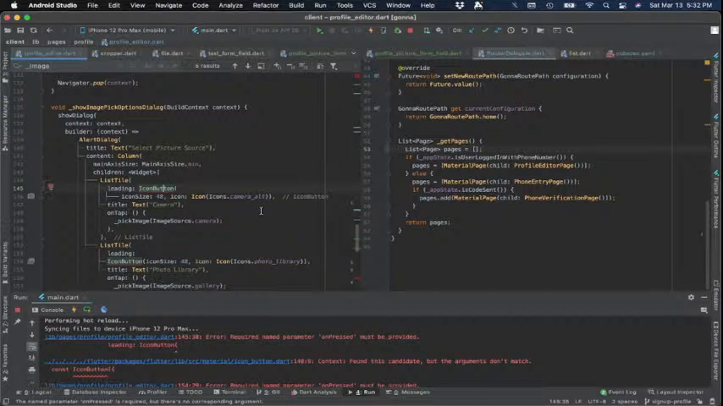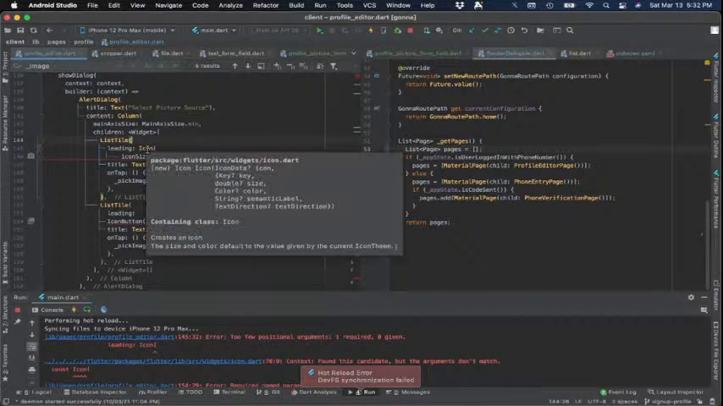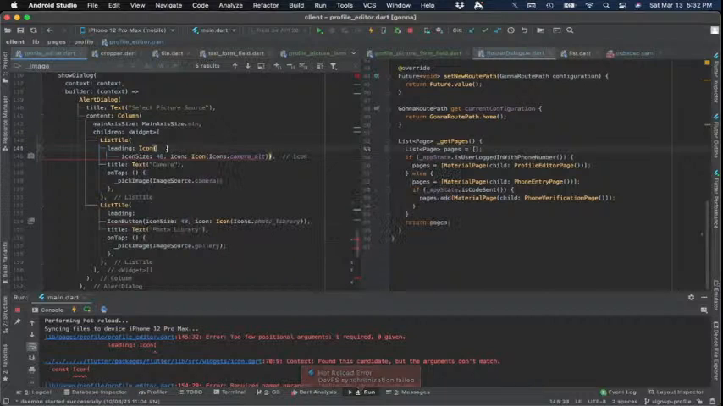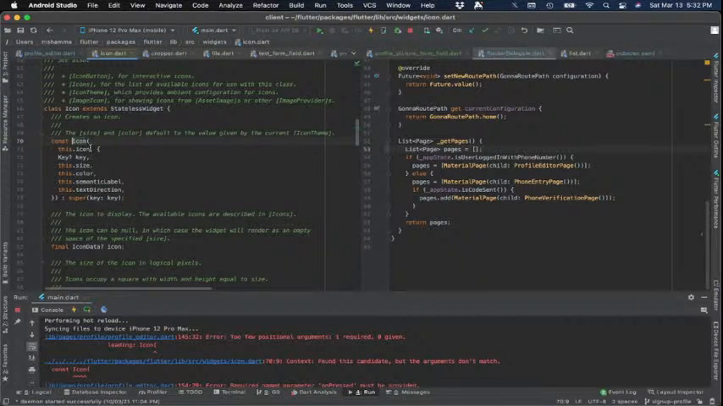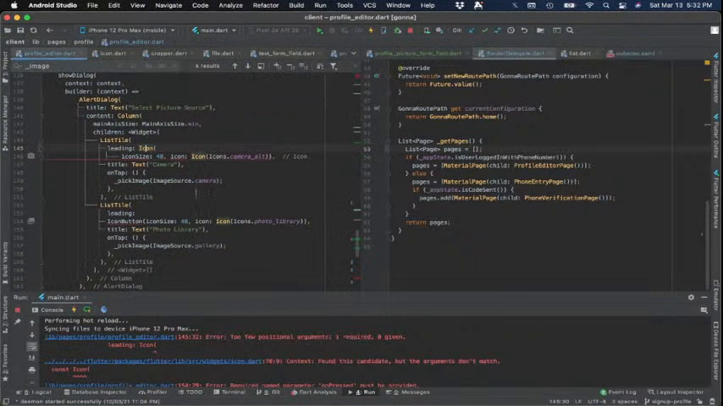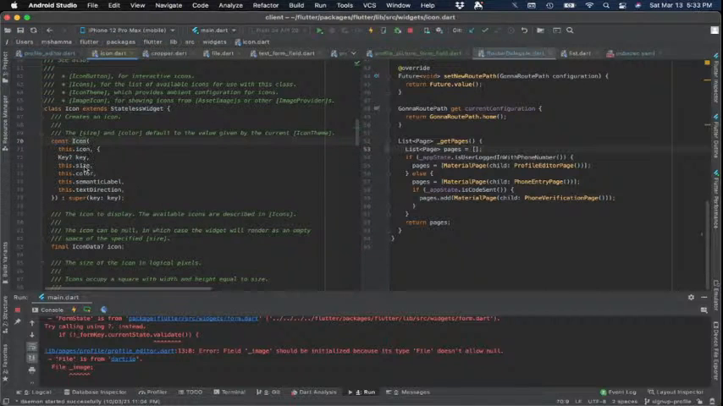But we can fix that easily, I think, by switching to an icon. Really, this should be an icon. So what's the complaint here? What position? It's probably not expecting an icon size. Oh, but it's expecting size, and it's a type double. So we can do this. And then what is the problem?